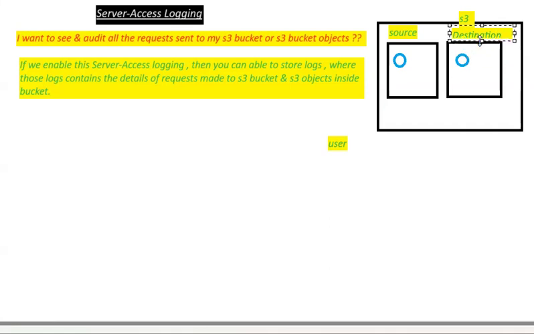So now in this bucket, I'd like to store my logs, where the logs contain what requests are made to my source bucket, as well as my source objects. Those details will be saved in the form of logs in my destination bucket. Now let's have a question. Do the source bucket as well as the destination bucket need to be present in the same region or not?